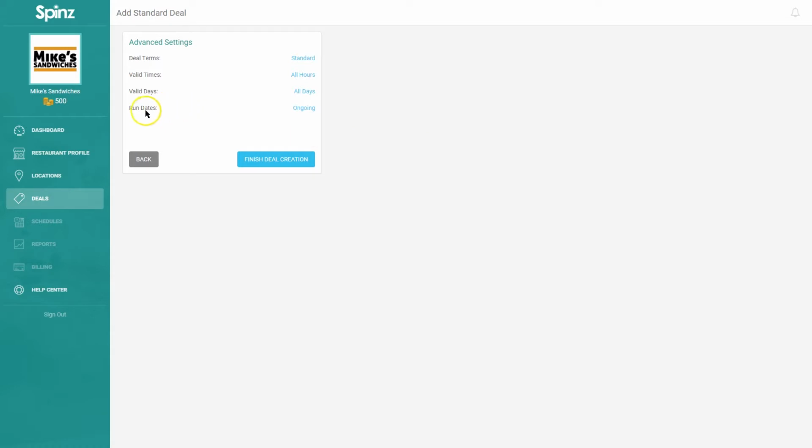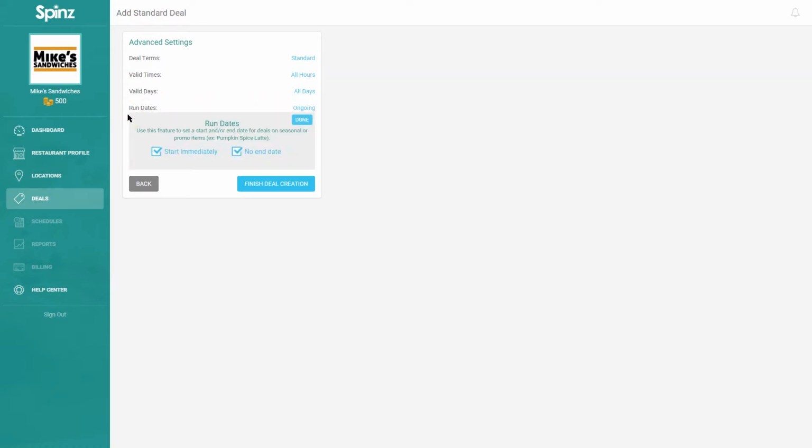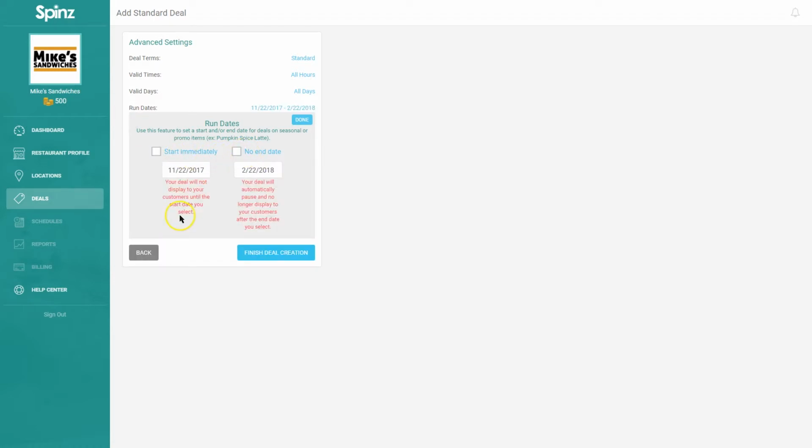The last option here is the run dates, and it's currently set to ongoing by default. That means that this deal will start immediately, and it really doesn't have any particular end date. If, however, you wanted to create a limited time offer, you could very easily just uncheck both of these, choose when the deal starts, and then choose when the deal ends.